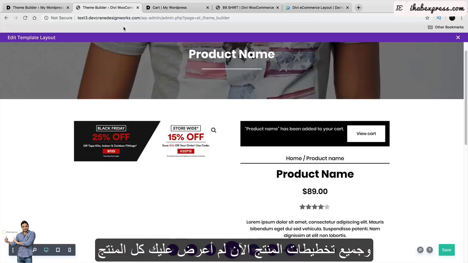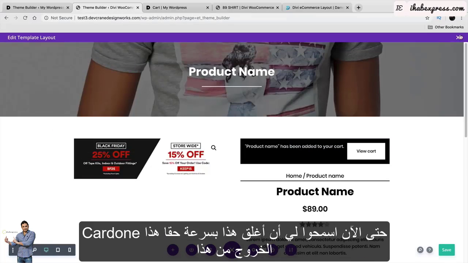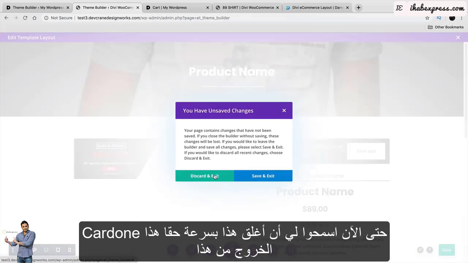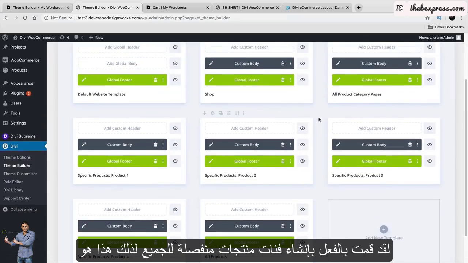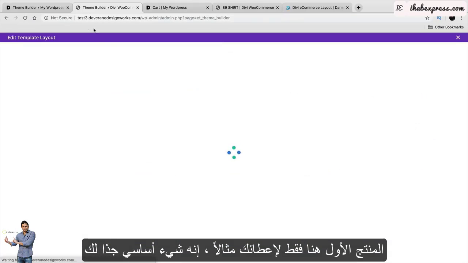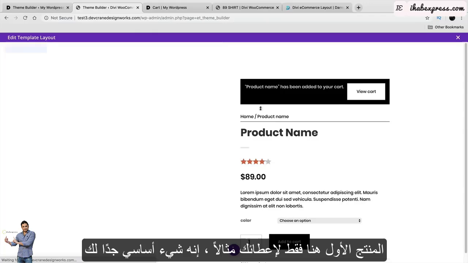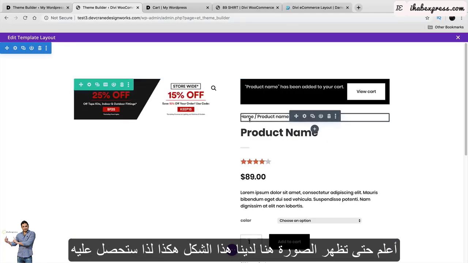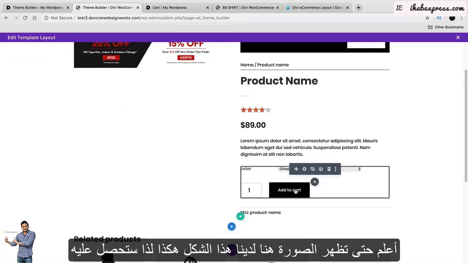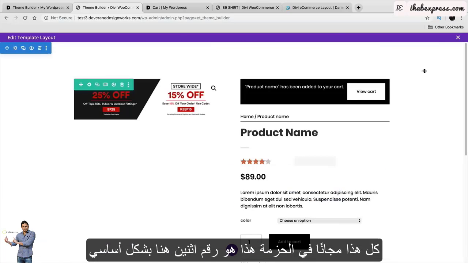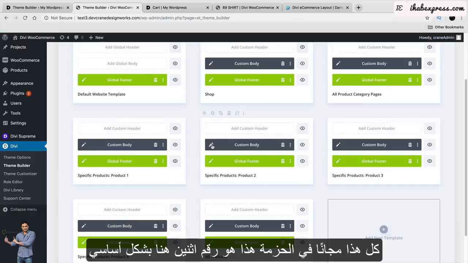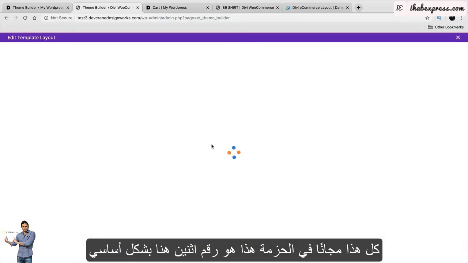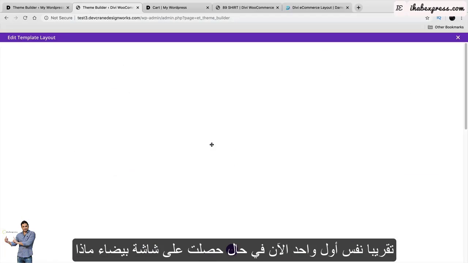Now, I haven't shown you all the product layouts yet, so let me just close this really quickly. Discard and exit this. So I've actually created separate product categories for everyone. So this is product 1 right here. Just to give you an example, it's something very basic, you know. So the image goes here. We have this looking like that. So you're going to get all this for free in the package. This is number 2 right here. Essentially, it's almost the same as the first one.